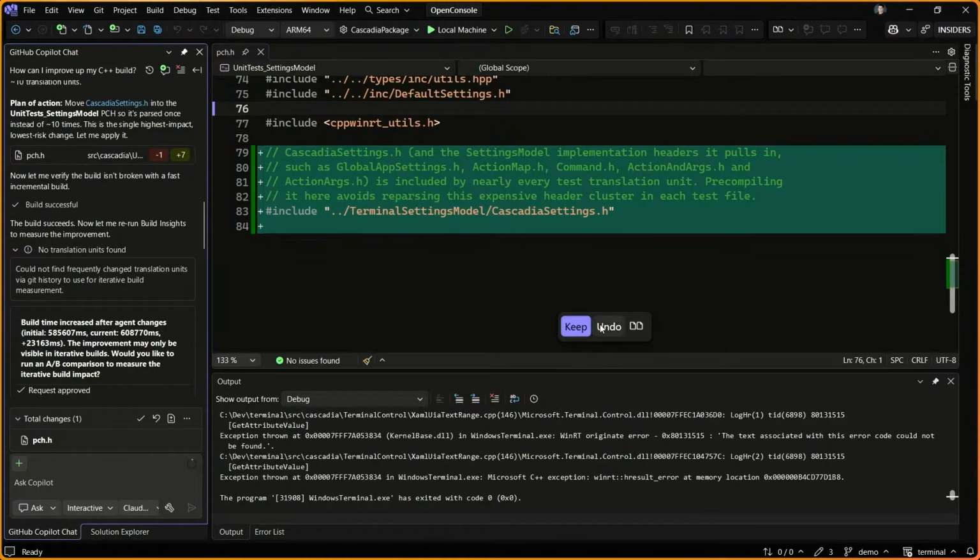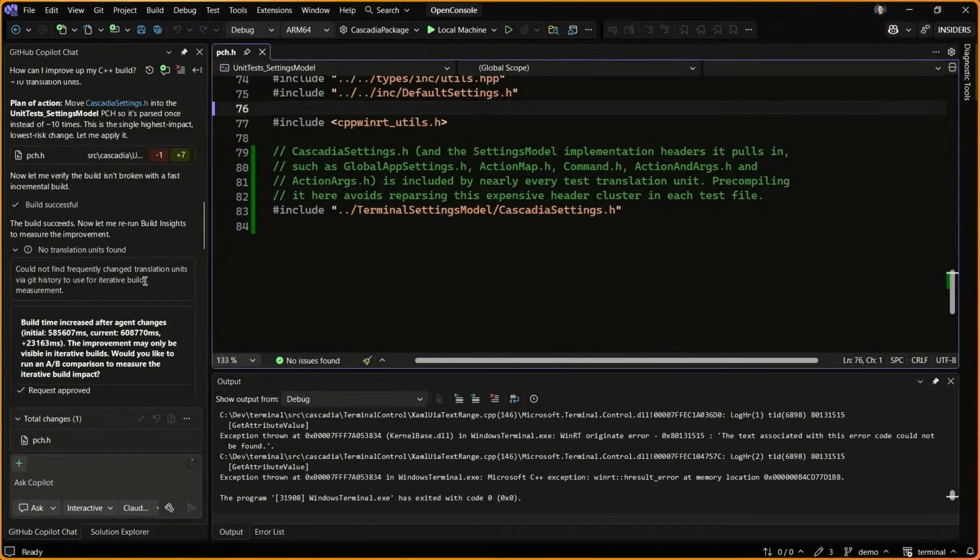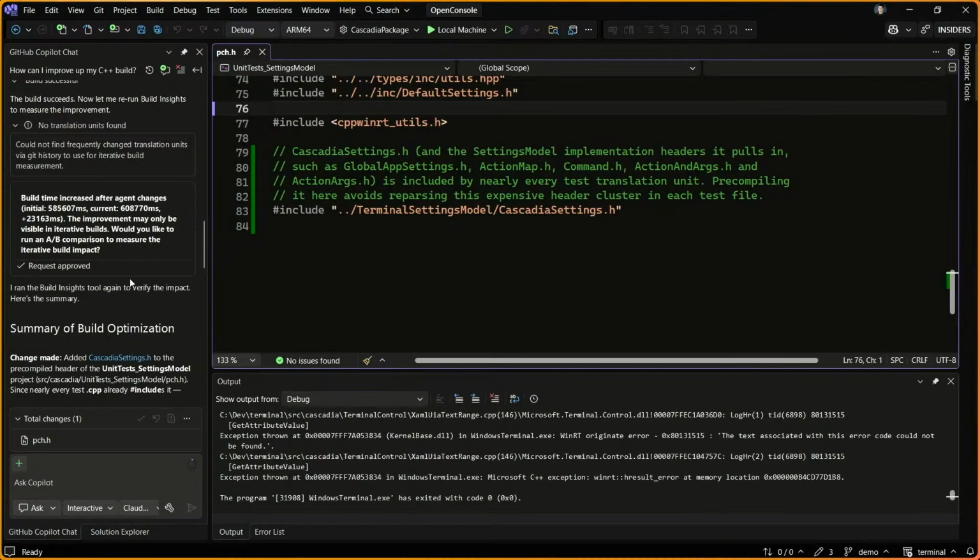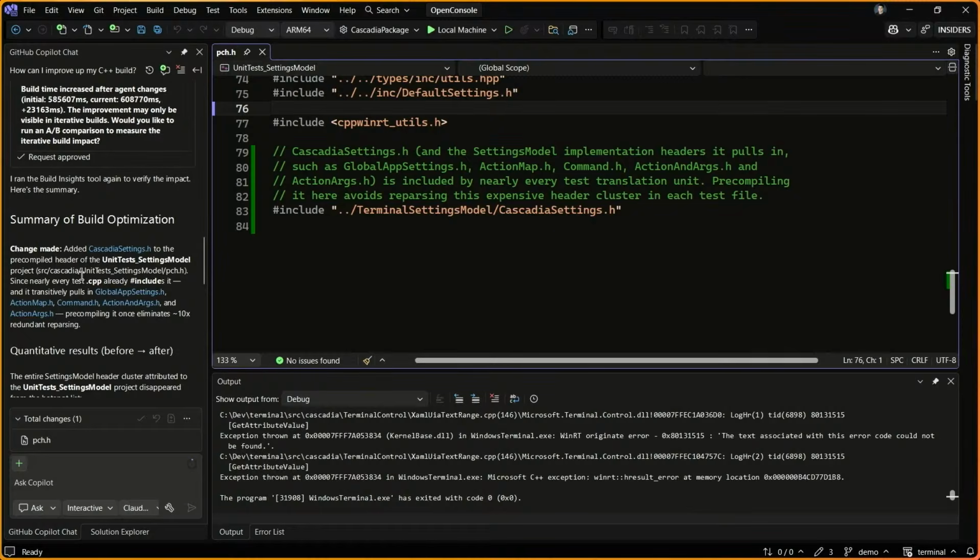I can choose to keep or undo it, and I can also go back and iterate with Copilot, going back and forth in the chat, and decide if I'm happy or not. And it tests the before and after. It tells you if the build time has improved or if it's gotten worse, and you can basically keep experimenting with it until you get a result that you're happy with.